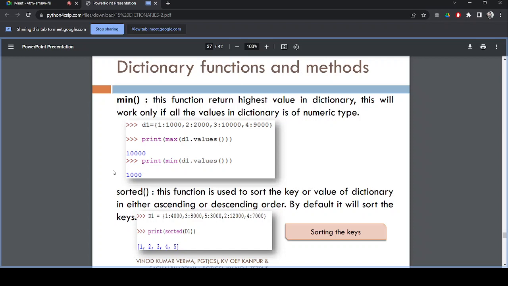If you don't use the values function, what will happen? Max and min will give you what? Only you are giving D1, something like that. D1 is referring to the dictionary object. It is not holding the values. If you want to extract all the values of the dictionary, you have to use the values function.